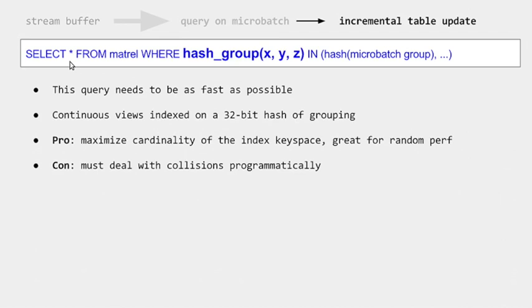Empirically, this works really, really well. It's great for random lookups. The downside is that you obviously have to deal with collisions. But since all of this is happening programmatically in the combiner process we have, it's not a big deal to just trim out the collisions after the fact and go from there. It's pretty straightforward, and it works really well for us.